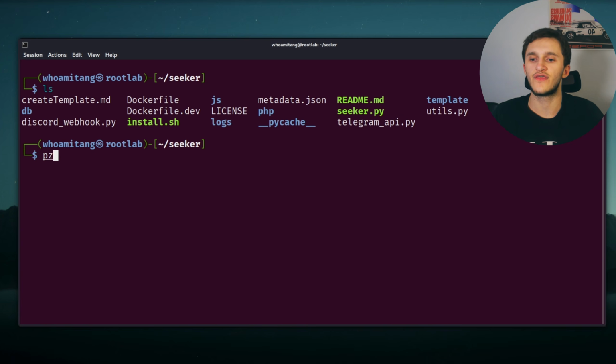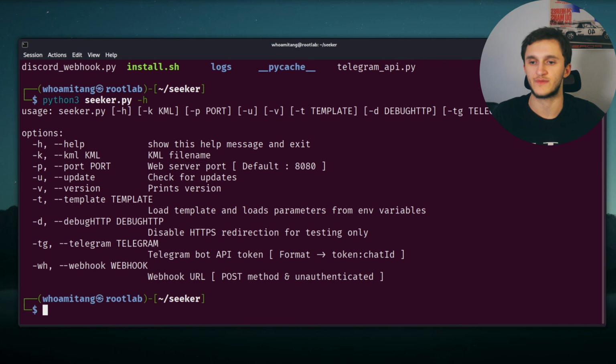So let's type python3. This is how we run it. python3 seeker.py --help. Let's see how it works. So usage, we type python3 seeker.py. And then we can do stuff like -t for template, -d for debug, HTTP, -tg for Telegram, and so on.